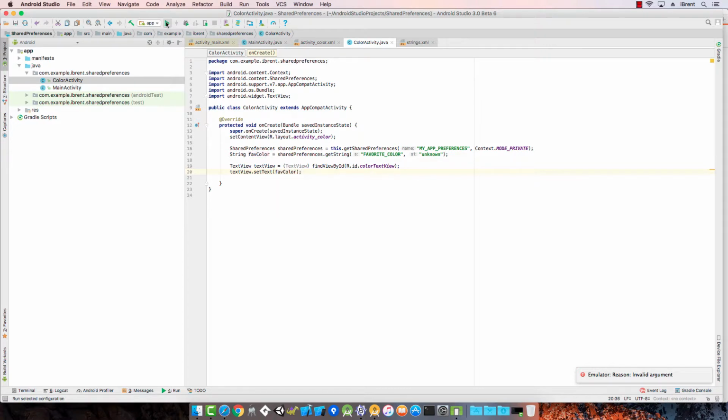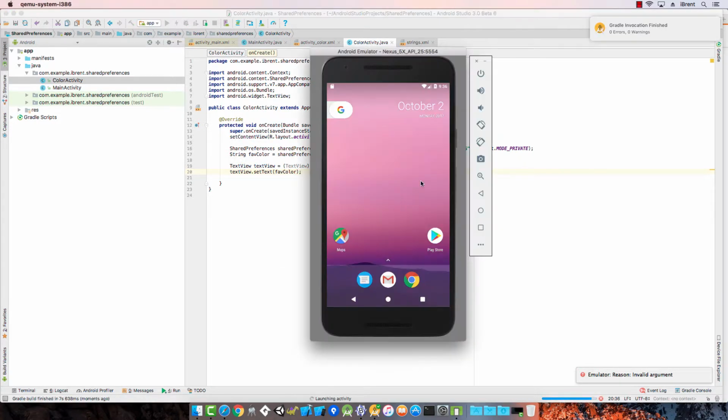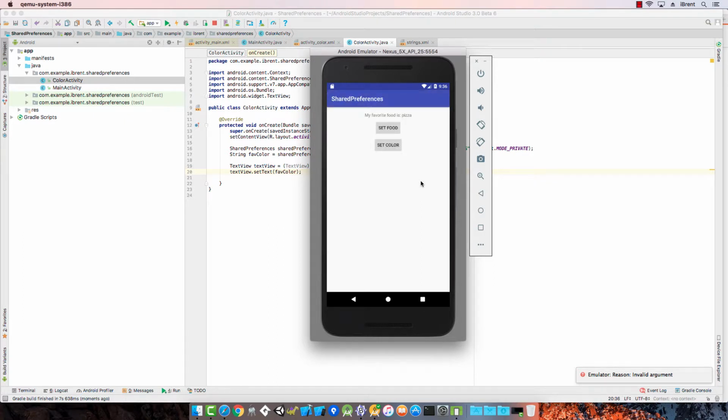Let's go ahead and run this and see how it goes. Okay, so we say set color, and the color is blue. Perfect. Now, this is one way to use shared preferences between activities. Obviously, there's a better way if you're passing data, where you're saying, and we've done this before, where we put extra with an intent. This is slightly different. Here we're referencing a saved preference.